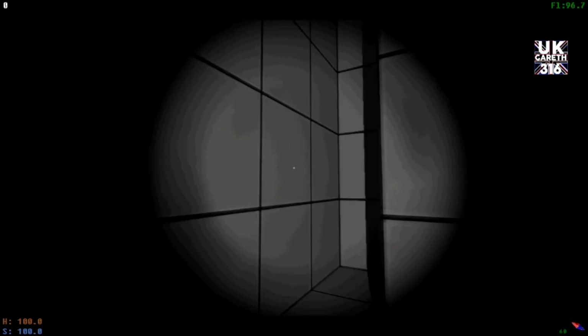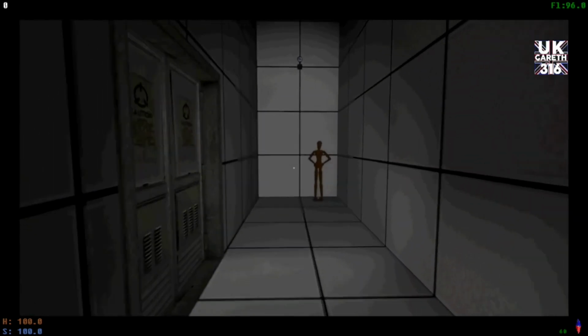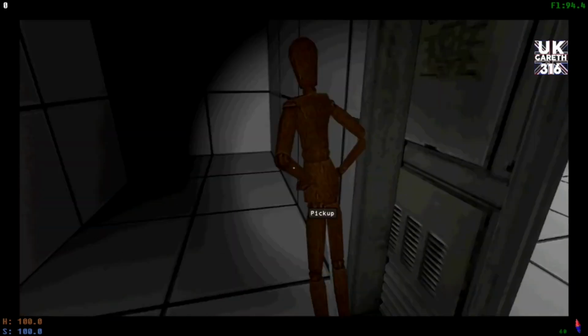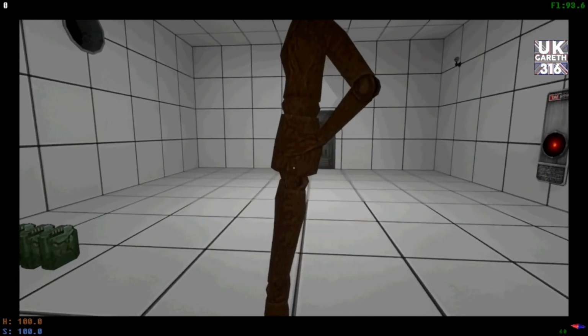As you can see, the flashlight is going down, so you've only got a certain amount of time with the flashlight. Come with me.